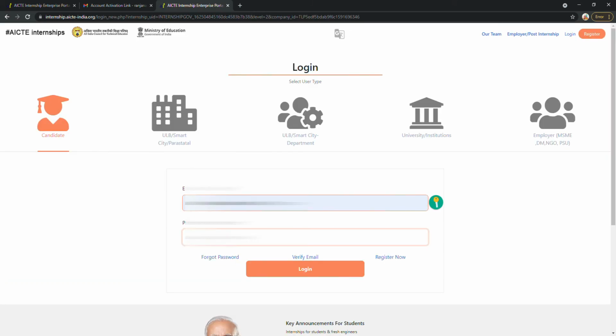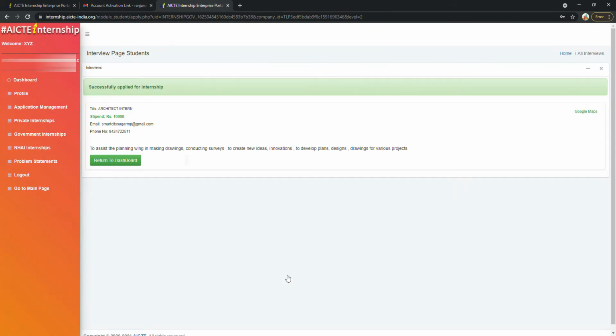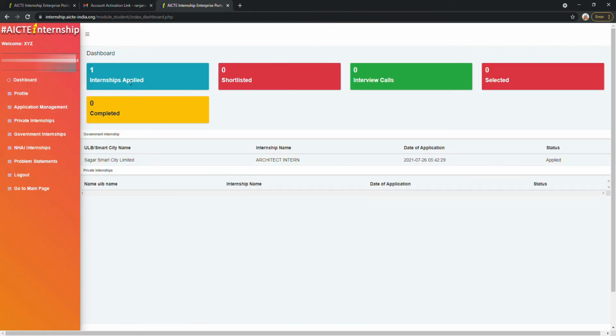You need to log in once again. Successfully applied for this internship. You can go to the dashboard. See, under internship applied, you got one. If you are shortlisted, they'll inform you. If there is an interview call, they'll inform you. If you're selected, they'll inform you. In this way, you can just apply.